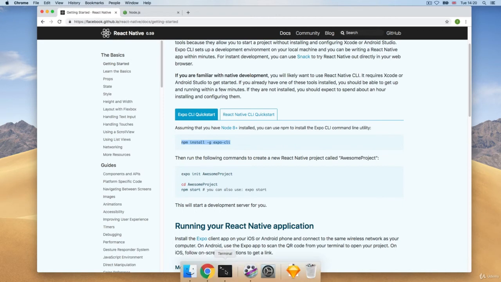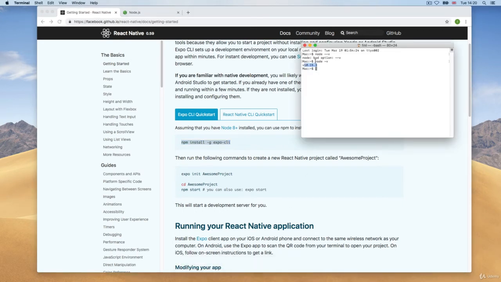Expo CLI. Now, Node, when you install it, comes with NPM. NPM is a node package manager. We can install packages in our computer with just running NPM. So if I copy paste this, you're going to see npm install. The -g means global. It means that we can use this command whatever we want later. So once you install it, of course, this is going to take a couple seconds.